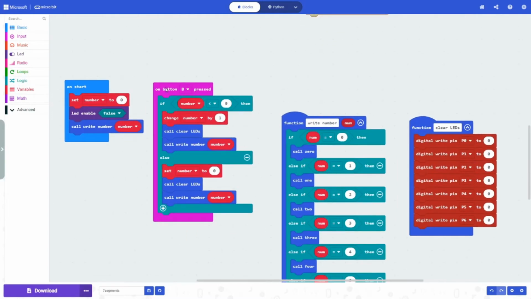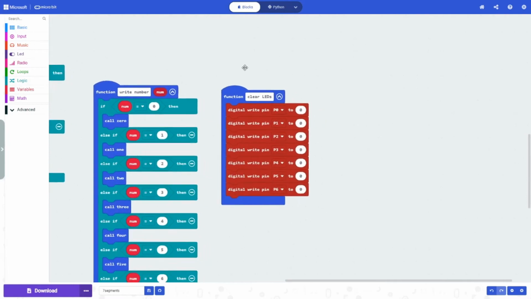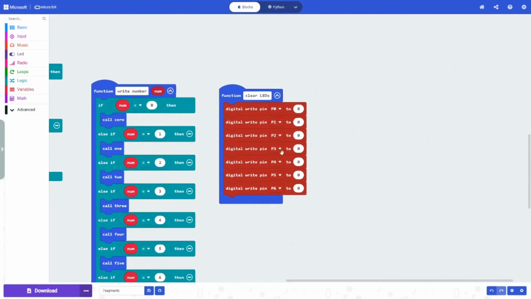Once you've done that, on button B pressed, if number is less than 9, we're going to change number by 1, clear all LEDs, and it's going to write the next number. We have an else statement over here. It's just going to set the number to 0, clear the LEDs and call writeNumber number. In the function clear LEDs, we just set every pin to the default 0.